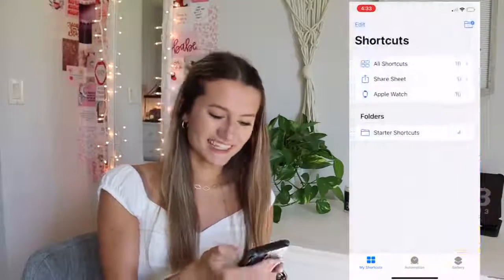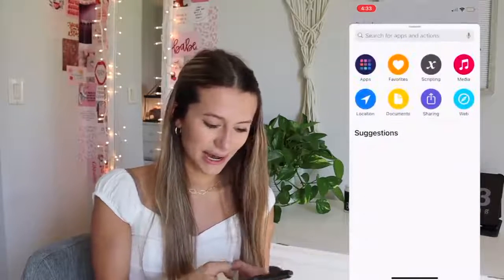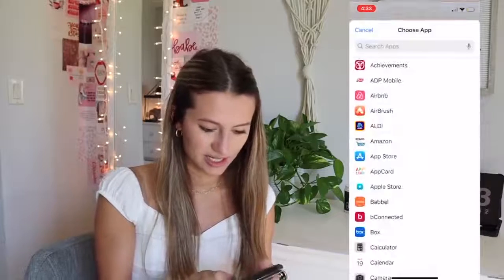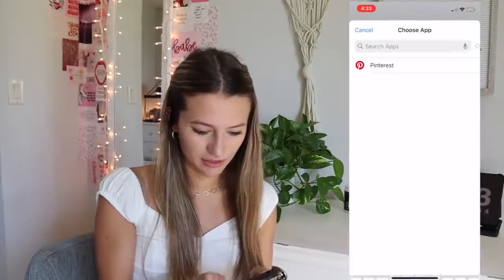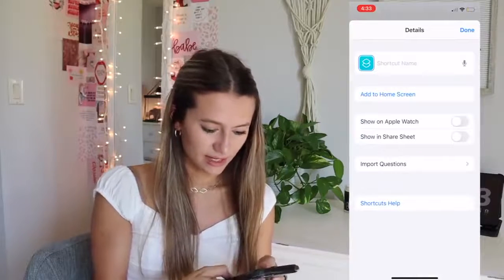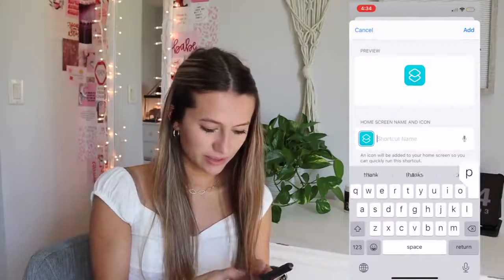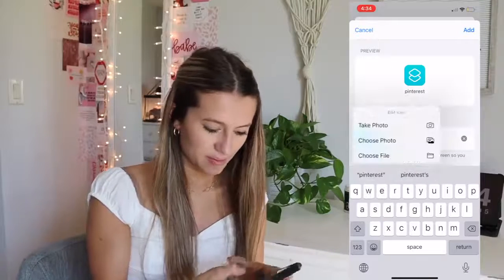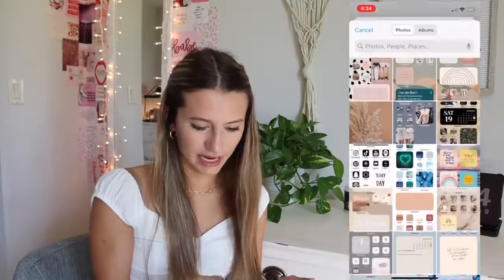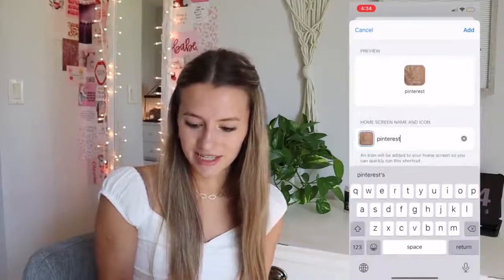So first you're going to need to go to your shortcuts app on your phone, and what you'll do is click the little plus in the top right, click add action, in scripting, and then open app. You'll choose whatever app, so I'm going to search and do my Pinterest. So then we'll click the 3 dots up here, click add to home screen. I'm going to name it Pinterest, and then you'll click that little button to the left of the Pinterest word, click choose photo, and then you have free reign of your whole camera roll to pick whatever picture you wish, and then it's added to your home screen.